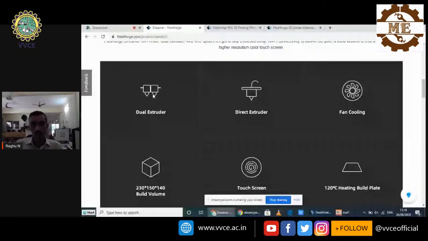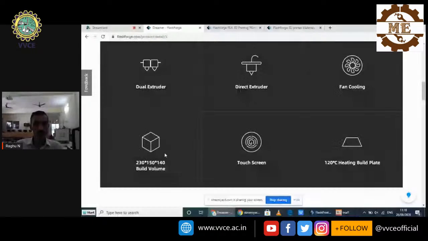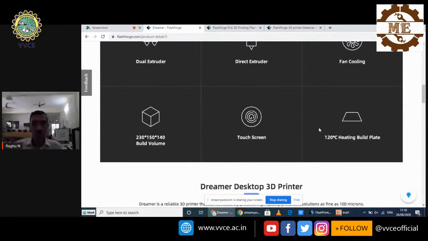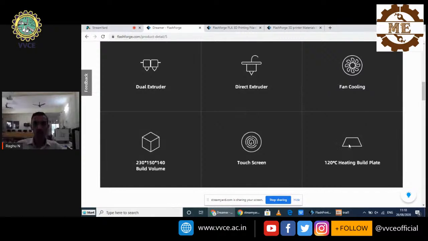It is direct extrusion, and the size of the component that can be printed here is somewhere around 230 by 150 by 140, which is almost 14 centimeters, 15 centimeters, and 23 centimeters in size. That's the volume. It also has a heated bed facility, because some machines don't have this. We have a heated bed feature here.